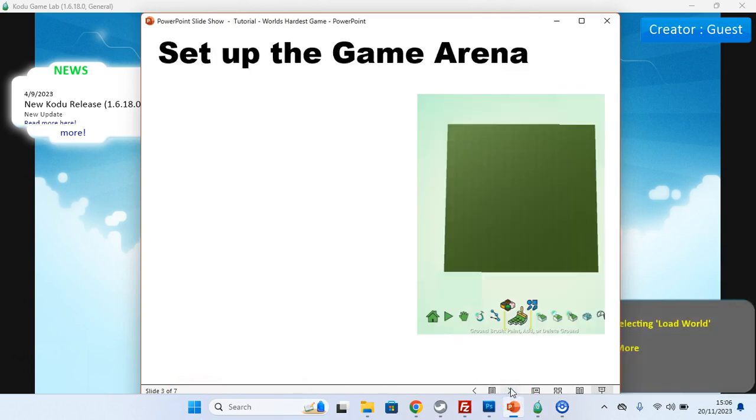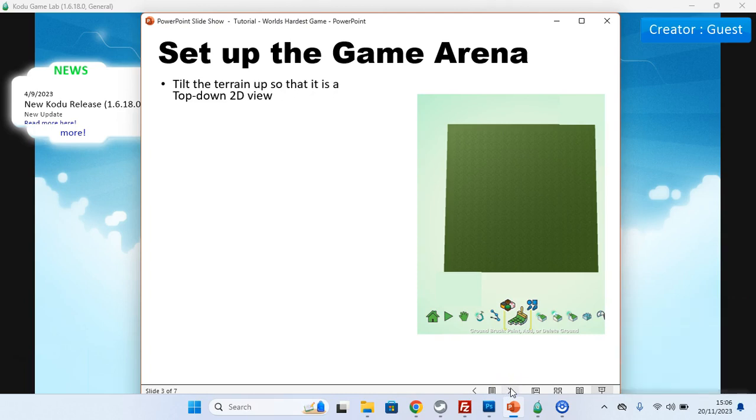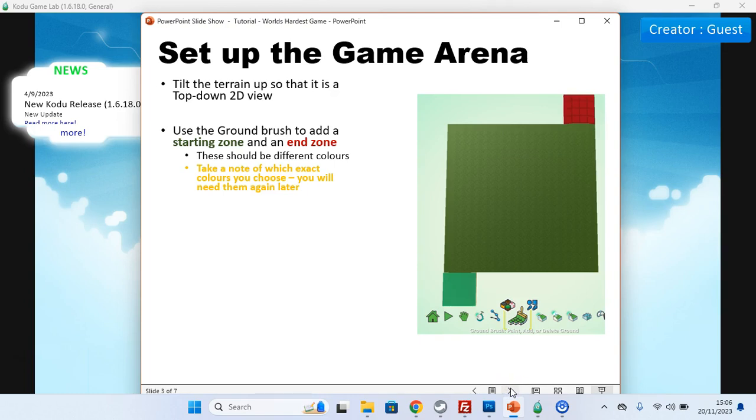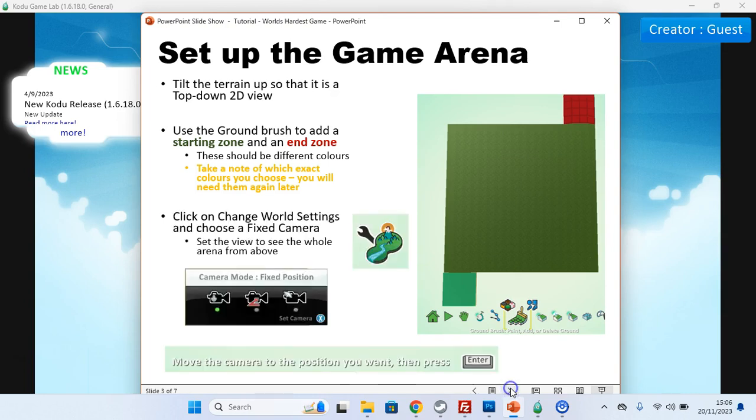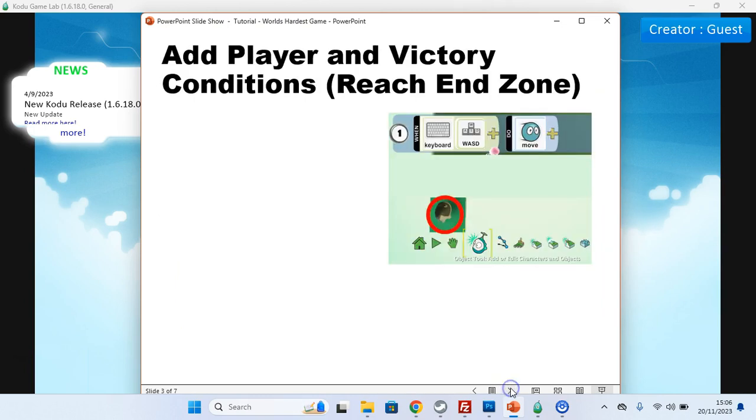So what we're going to do is start off by setting up a game arena. We're going to just tilt up our terrain a little bit, and then we're going to create a start and end zone that have different colours. It's important you keep a note of which colours you use to draw these zones in. We're then going to make a fixed camera so that the world doesn't spin around as we move, and we are then ready to start adding information on our Kodu.